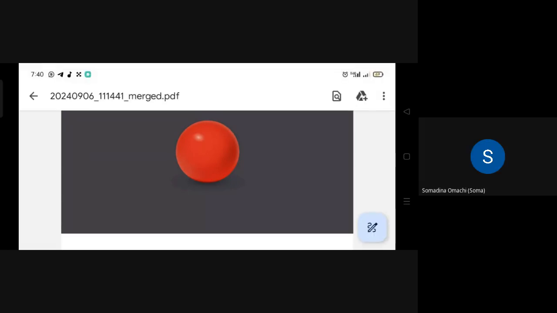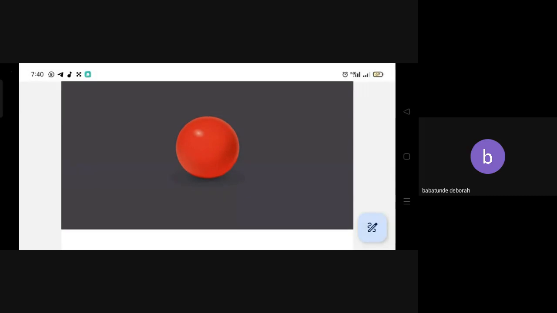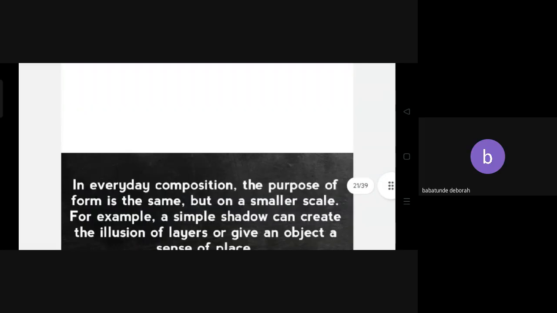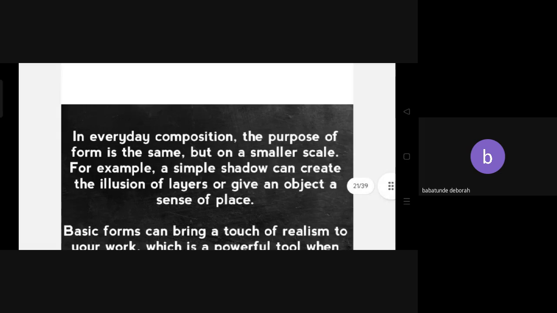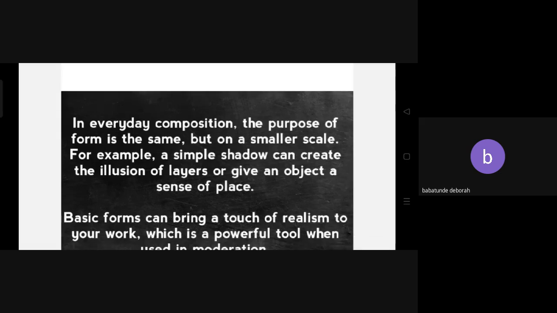So this is 2D. I want you guys to watch it well. Even if you look inside the circle, there is a white something there, something like bright light. That is also creating an illusion of a two-dimensional shape. They say in everyday composition, the purpose of form is the same, but on a smaller scale.